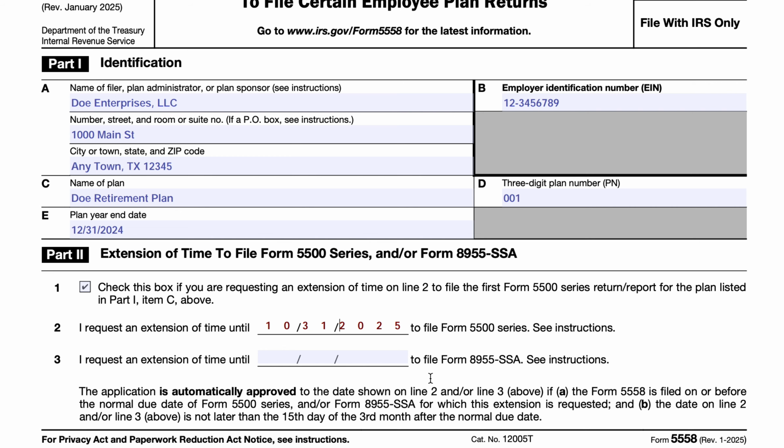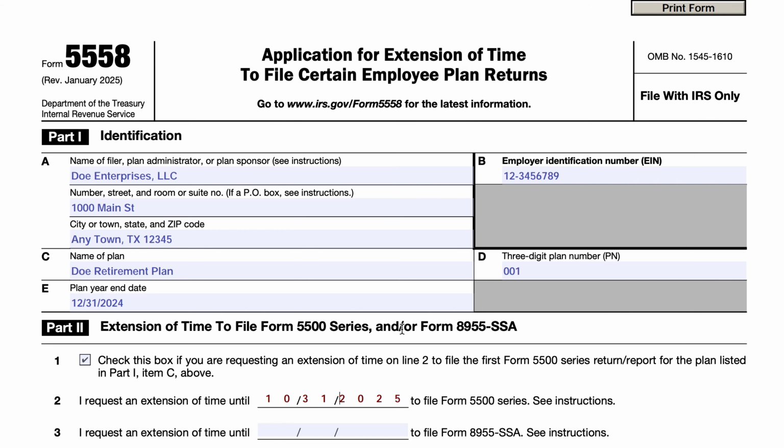So that brings us to a close in this video, and pretty straightforward tax form. Again, it's an extension. It's not the actual tax return, so make sure that you go ahead and give yourself plenty of time to familiarize yourself with the tax return itself.